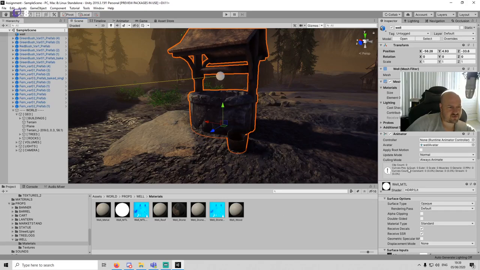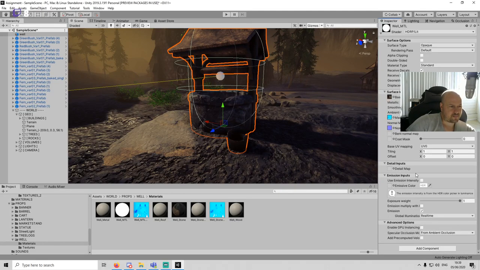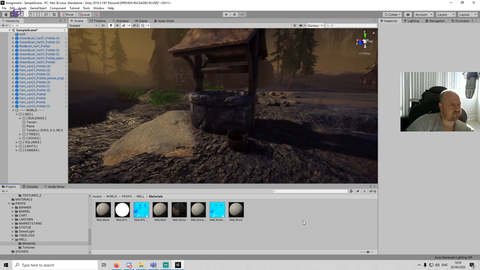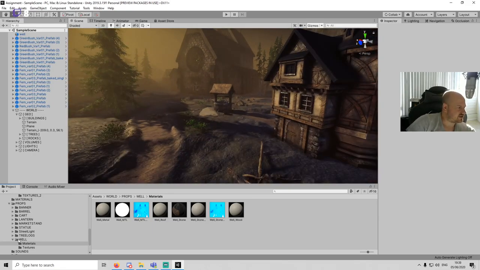I also want to add a collider over here, so I'm going to add a cylindrical collider or a capsule collider over this, so the player can't walk through our well, because that kind of defeats the entire purpose. There you go. I'm going to go a little bit lower on the Y. There you go. So we can't actually walk through this.